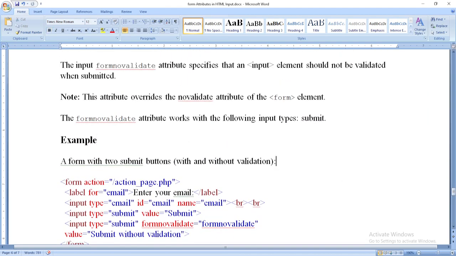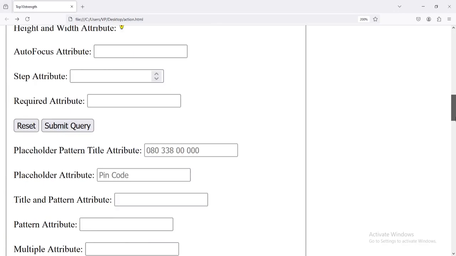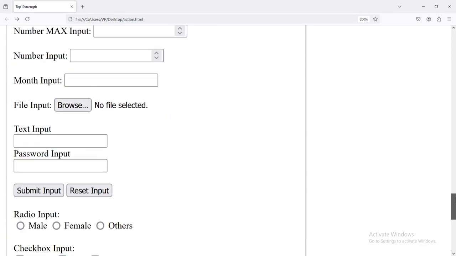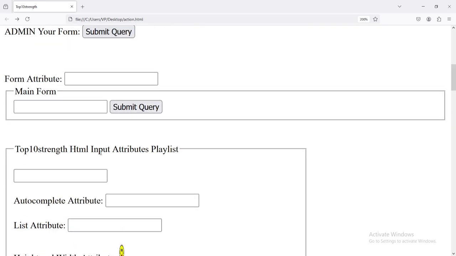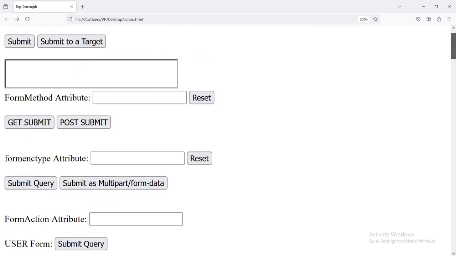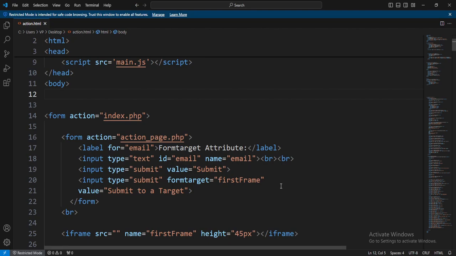So let's get to the code. Right here is our document where we discuss a lot of things. We have discussed a lot of input types. You can check our playlist on HTML input types to be able to follow along. And right now we are still on our HTML input attribute playlist. You can check that also to be able to follow along. Right here, this is part of the form attribute that we continue talking about.